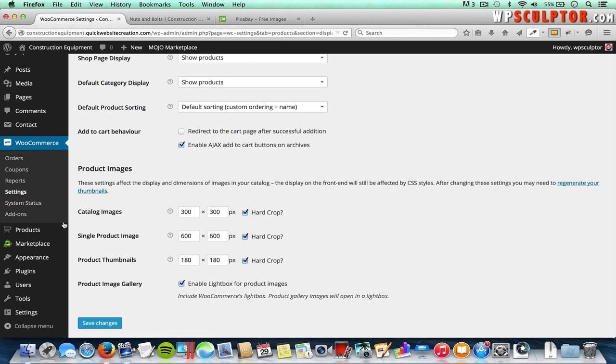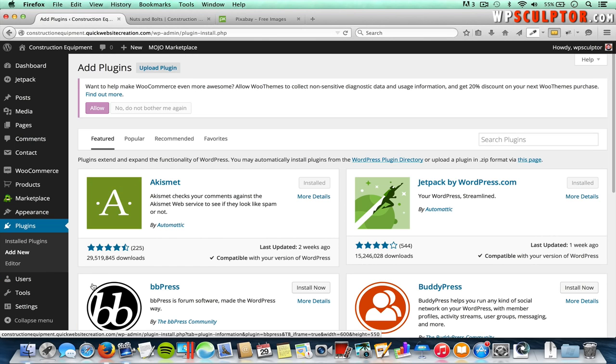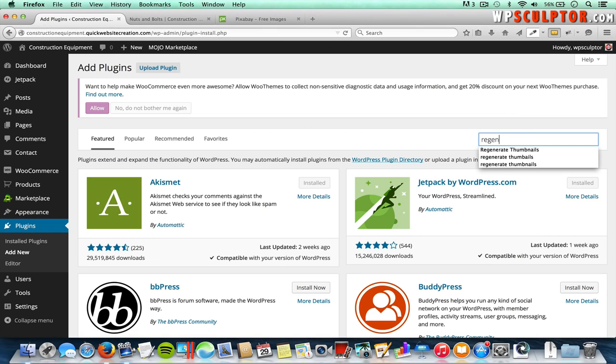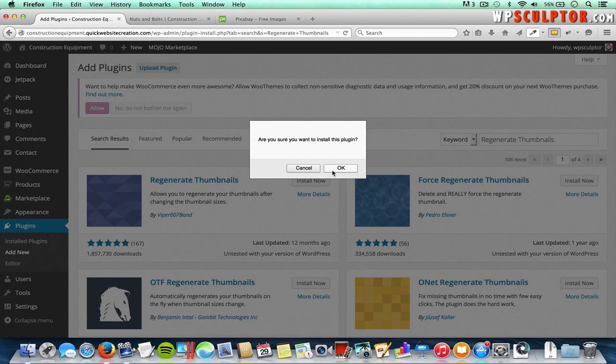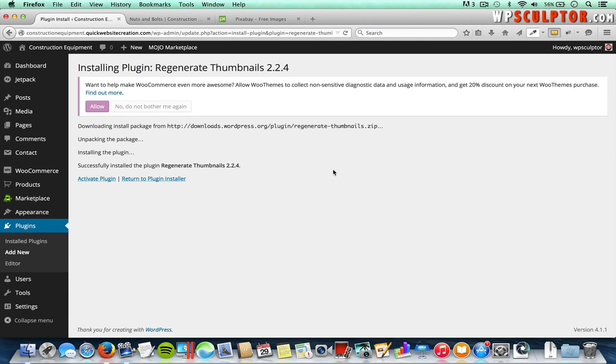To download the Regenerate Thumbnails plugin, I'm going to go to Plugins and click on Add New. And then I'm going to go over and search for the plugin, and I'm just going to type in Regenerate Thumbnails and press Enter on my keypad to search for that plugin. And it should be this one right here on the top left. I'm going to click on Install Now and click on OK. And then I need to activate the plugin, so click on Activate Plugin.